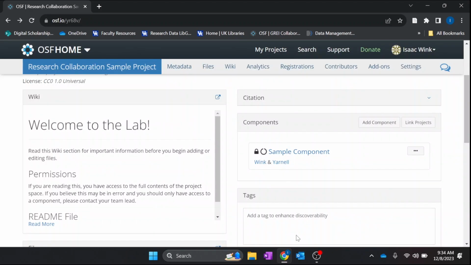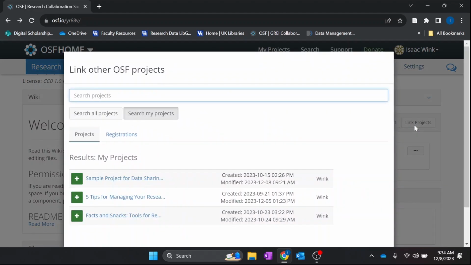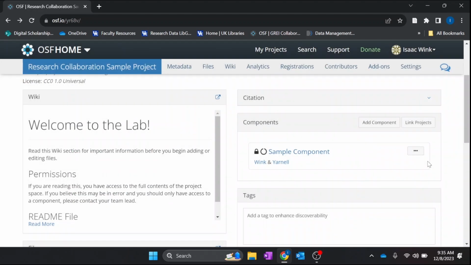Components are nestled within another project and therefore inherit some features from them, but you can also link projects horizontally rather than vertically using this Link Projects button. Linking can be a useful tool if you want your internal project space to be connected to a publicly available project where you host your research outputs.